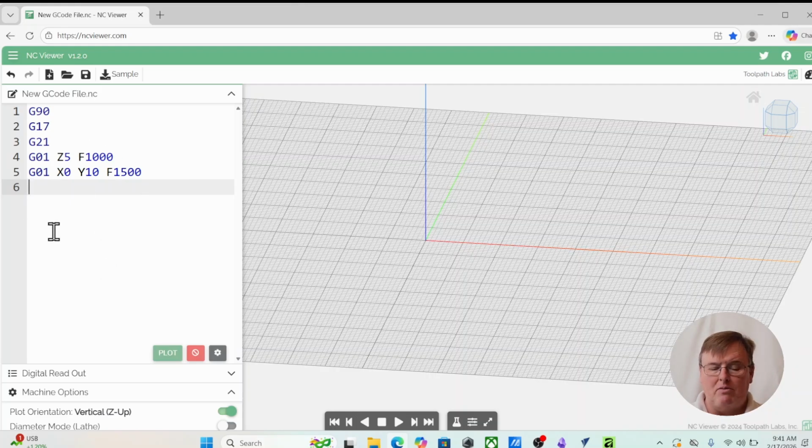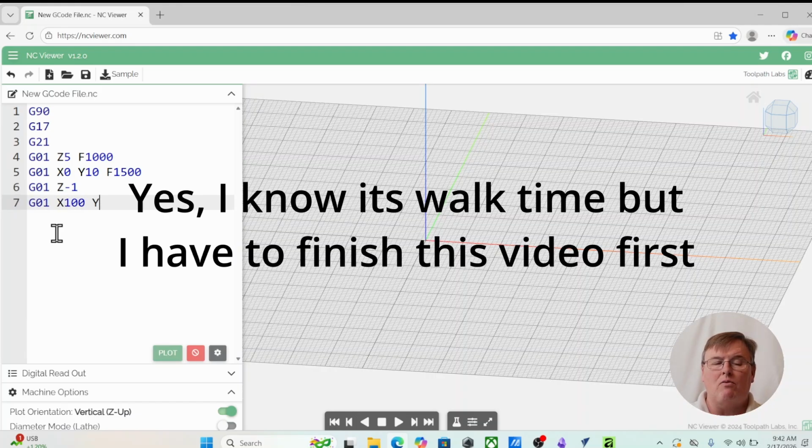So now let's go ahead and move over to where we want to put our first line, or if my art case was a thread, G01, and now I'm going to lower that down so that it is ready to essentially draw, Z-1, and now we're going to go G01, and let's move to X100 and Y0.